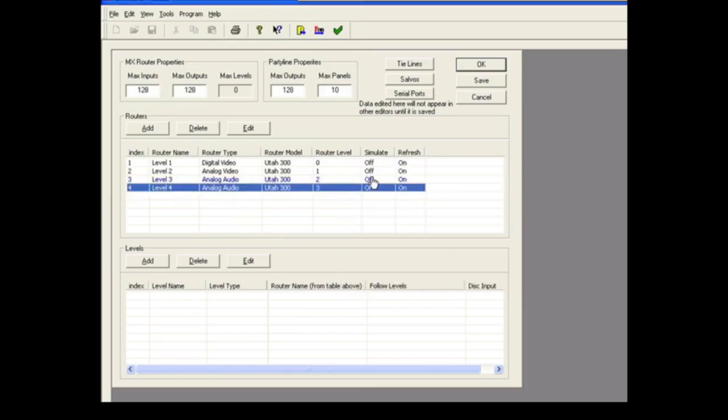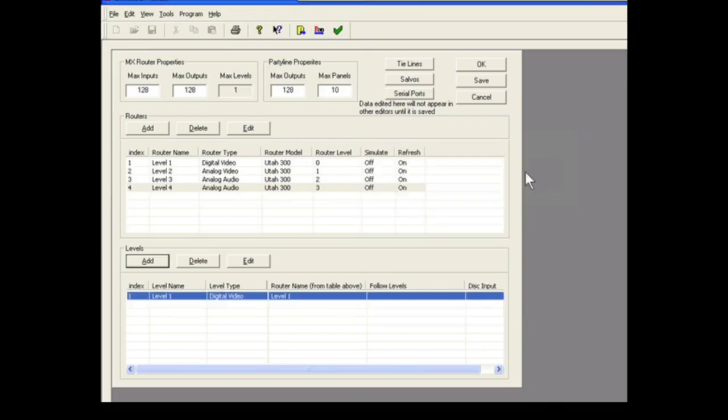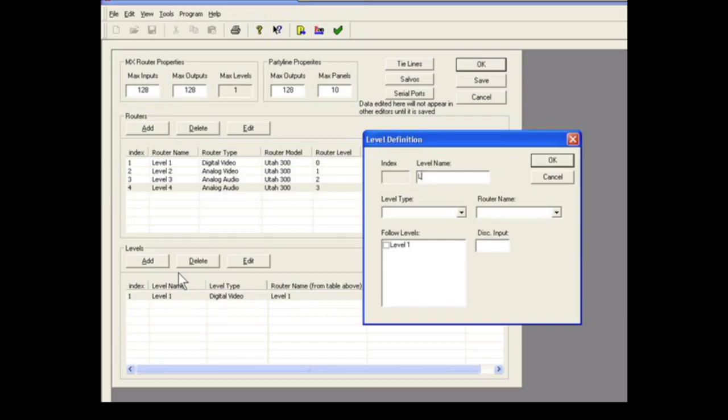With those 4 levels in there, I can now add my virtual levels down below, and I'm just going to call them the same thing. Level 1, the level type was a digital video, and for the router name we pick from the levels above, and that's level 1, and we'll put OK. Level 2, the level type is going to be an analog video, scroll through those. The router name will be the drop down list to level 2. I'm going to marry these up to match the levels above.